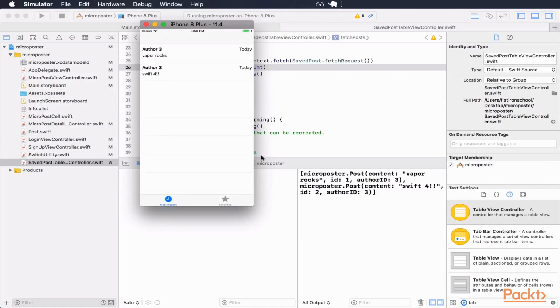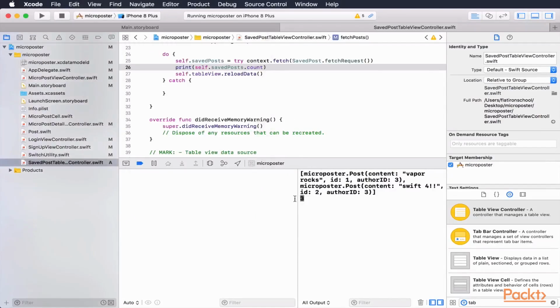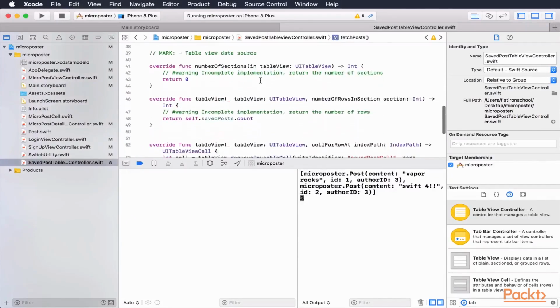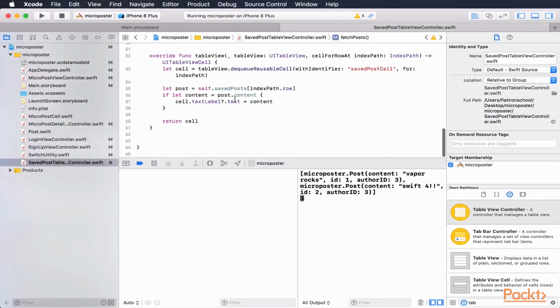So let's give it another run. So let's go to here. And there's supposed to be 3 of them. Okay, that's interesting. So if there are 3 of them, why aren't we getting what we expect? A couple of things could be happening. Is our table view set properly? Well, let's double check. Let's take save post cell.